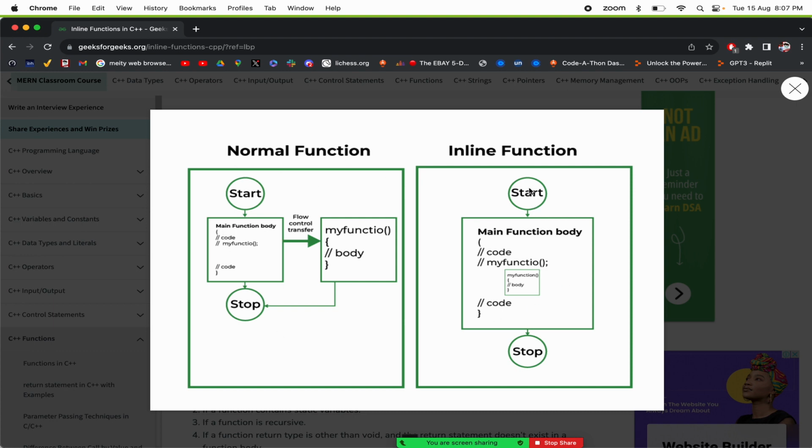So this is a normal function. Now in an inline function, your execution starts, it goes in the main function body, right? And wherever my function is called, there its body is placed. So over here we are calling my function, so its body is placed over here.